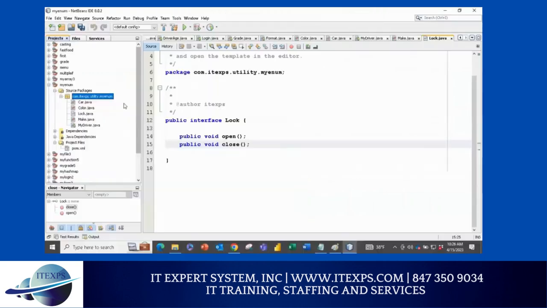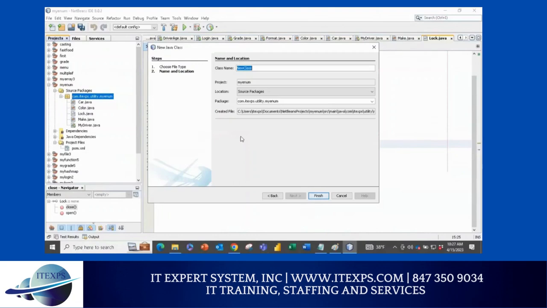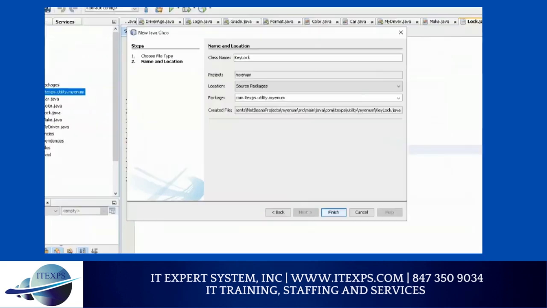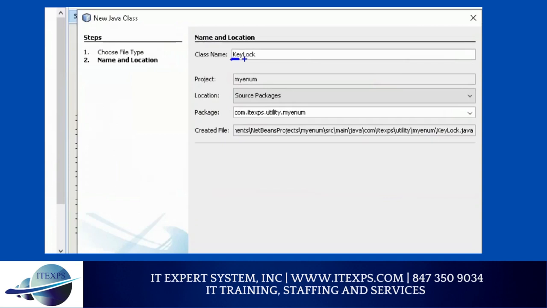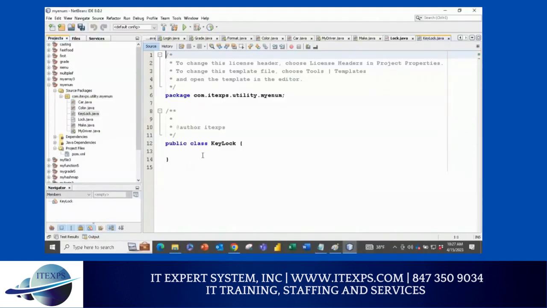Now when you do new Java class, we're gonna write the class name. So here I'll say KeyLog. Let's start with KeyLog. Key capital and Log. KeyLog, right? Now finish. So when you finish, you will have an empty class, right?